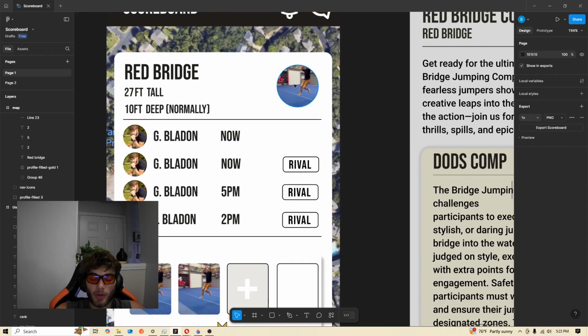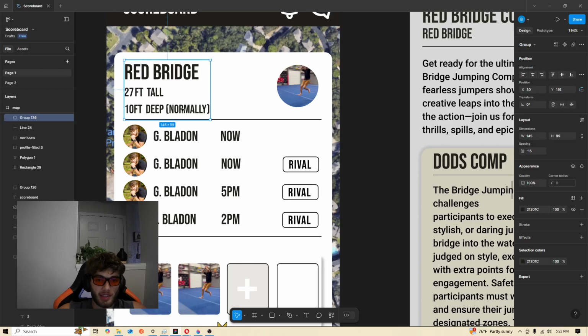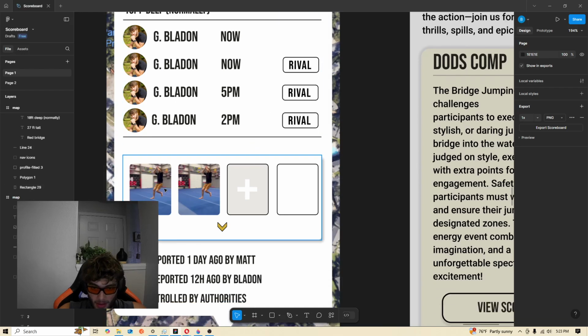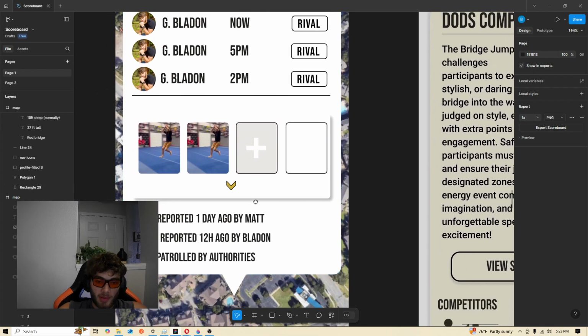So this will be a story icon where you can click and just see what's going on today. This is obviously just information about the bridge. It's 27 foot tall and the water's roughly 10 foot deep normally, to save my ass legally. And then just the ability to rival people. And then down here is long-term content storage. It's linked to these locations, so you can just see all of the shit that's been going on.